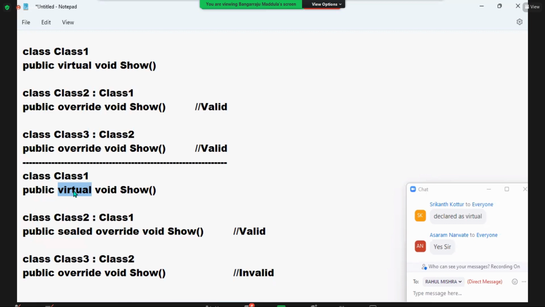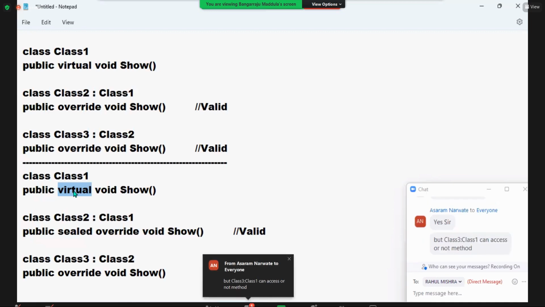So what is the point to understand? At the topmost level, what is the top class here? Class 1. There we never use sealed, because that is already sealed. Are you getting my point or not? But you used virtual and opened the seal. So that's why the sealed keyword will come only from the second class onwards. It will not come in the first class. In the first class, you will never have sealed any time. Only from the second class onwards, the sealed will come.